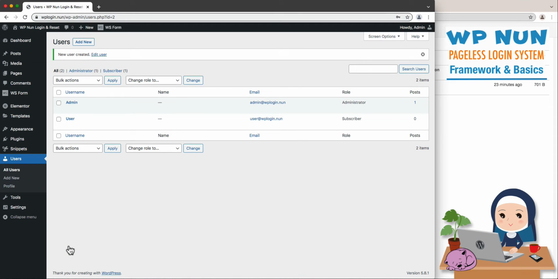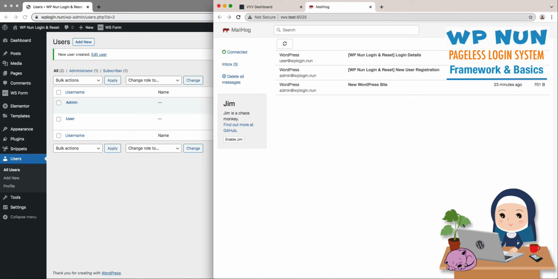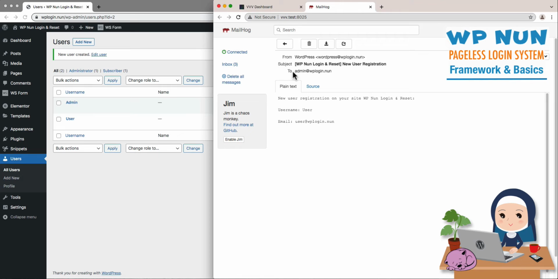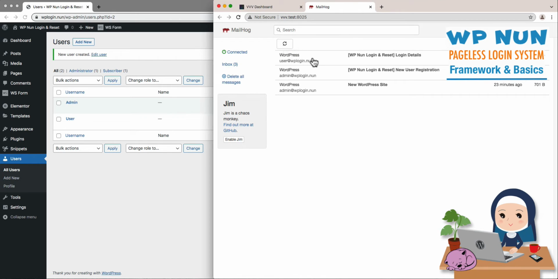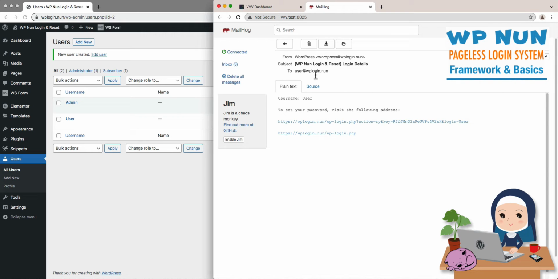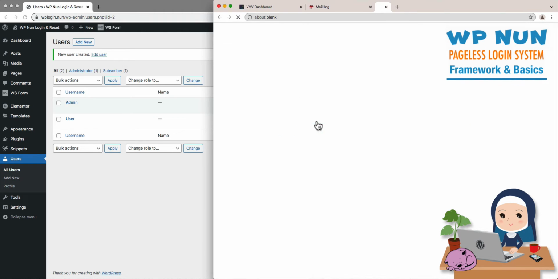If I click on Add New User, WordPress should dispatch 2 emails, so let's look at the Mailhog now. And indeed, I now have 2 emails in their corresponding mailboxes. The administrator received a notification about the new user registration. And the user received a URL link to the default password reset page.